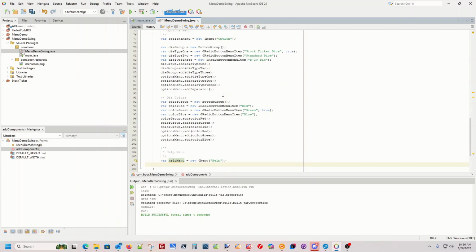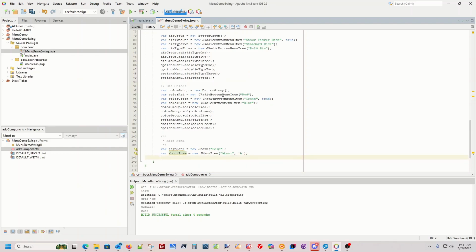We're going to create an about option under the help menu. To do this, we just go R, and we're going to call it about item equals new a menu item, and we're going to call it about. Now, sometimes you see in menus, there's quick keys that can be used. In this case here, we want to add a quick key to bring up our about menu, and we want it to be A. So we add an A. Put a space in there so we get rid of that error.